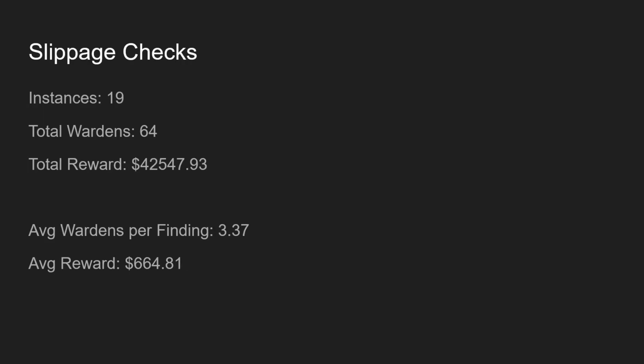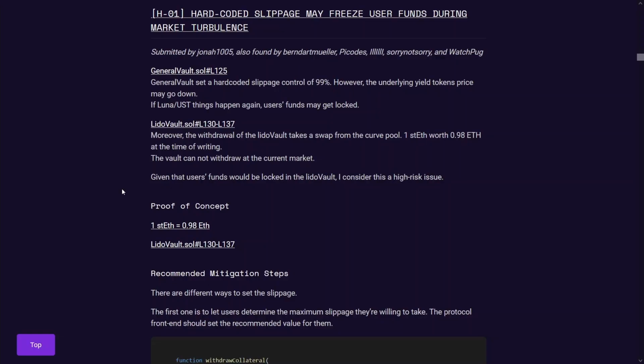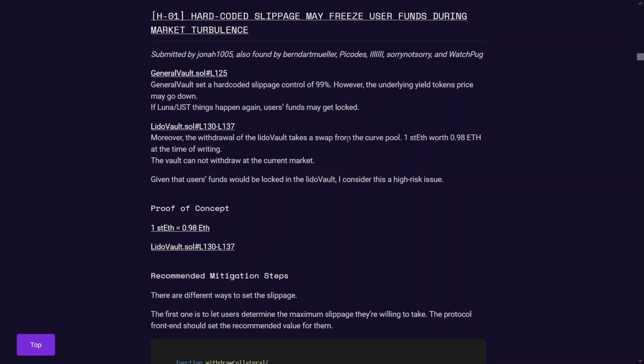So in summary, there were 19 instances of slippage check issues. In total, 64 wardens found these issues and the reward was 42k amongst all of these instances. So in summary, slippage can be an issue if it's hard-coded either to a value that's too strict, such as 99%, or a value that is too lax, such as 0%, where then you can be front-run and lose money during the swap. And actually, this does relate to a medium severity finding further down below, which I'll mention when we get there.